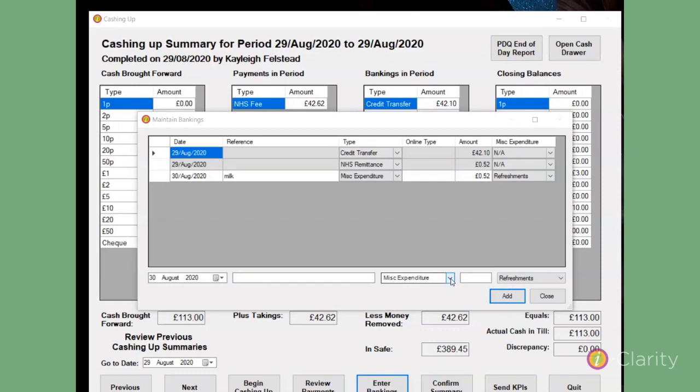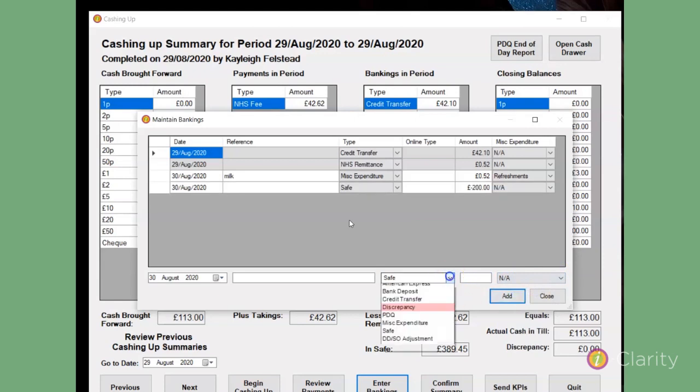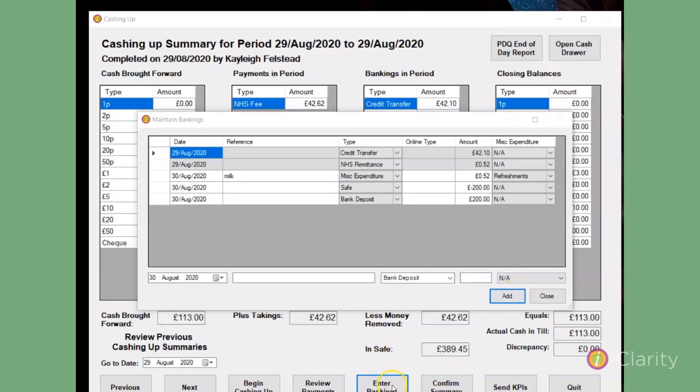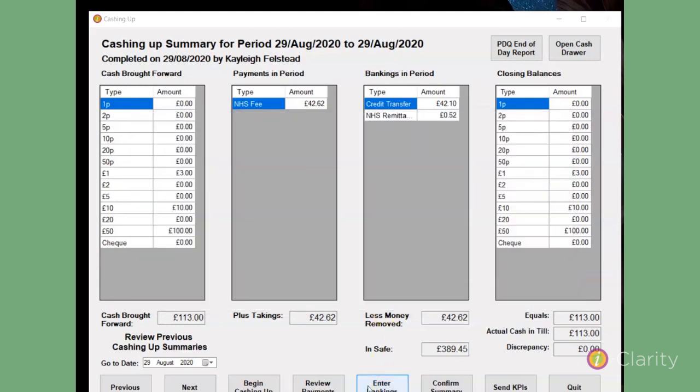If you are taking money from the safe and then depositing it into the bank, you will have to make 2 entries. You will minus from the safe because it's been taken out, and you will record the bank deposit. You can go in and out of the Enter Bankings button as many times as you need to throughout the day.